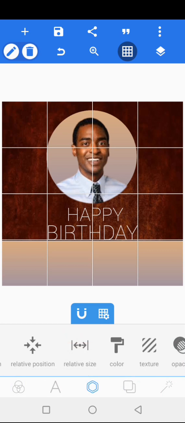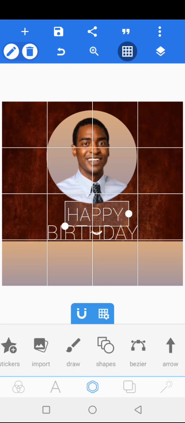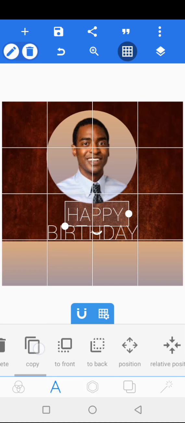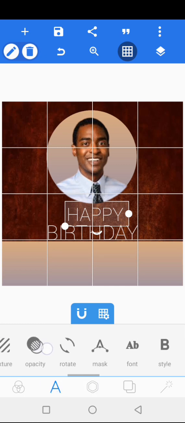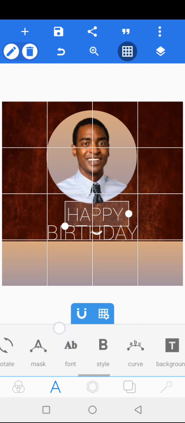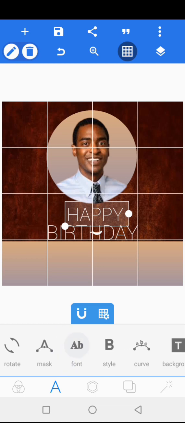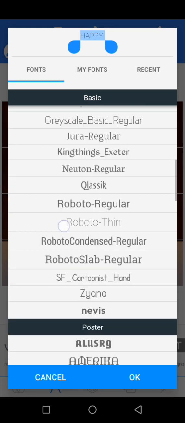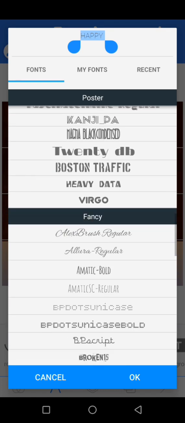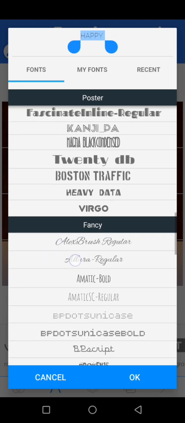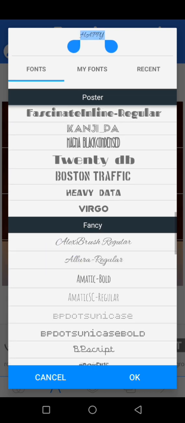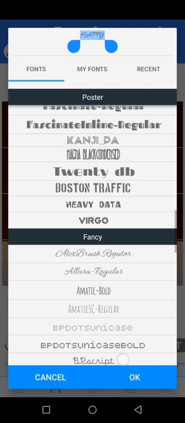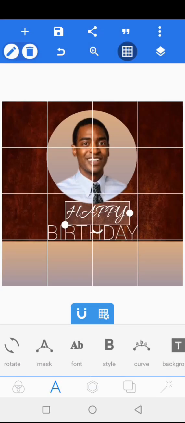The next thing is to change the font of this. Click on A to get the font. You see AB. Click on AB. You see a list of fonts which you can use. Anyone you click on, you check it and look at how it looks. I want to use this font. Select it and then click on OK. As you can see, the font has changed.